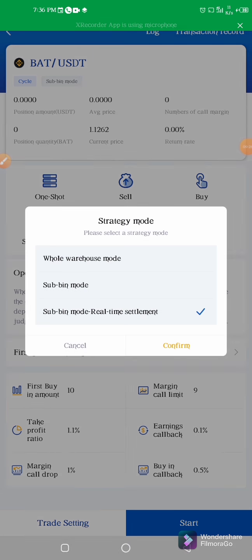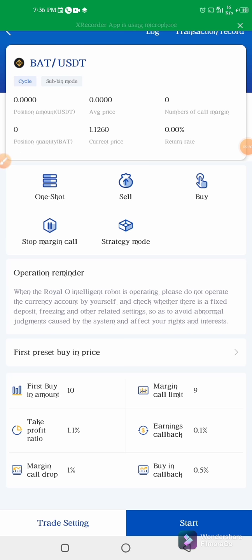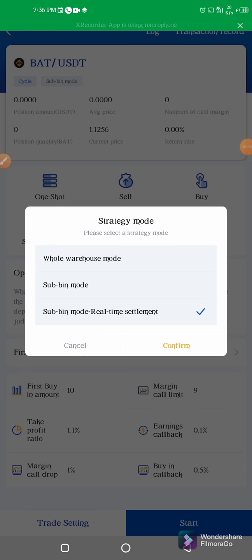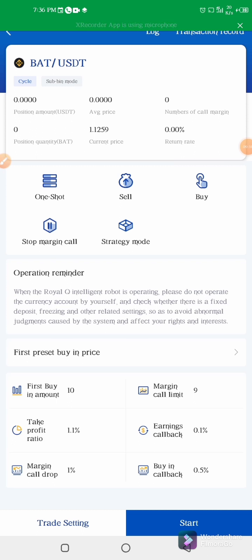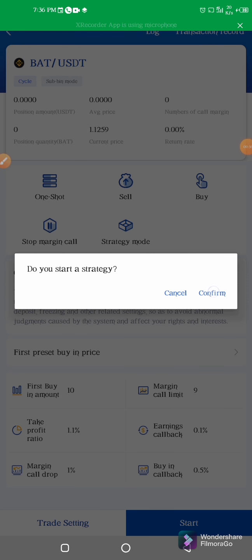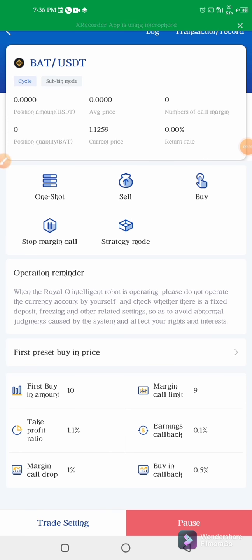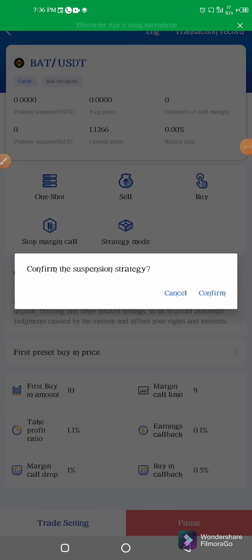Once you have changed this to sub-bin mode, which is the third one, then start. Confirm. You would buy because you have $100. I don't have $100 right now. That's why it won't buy immediately. You would buy. Okay, first preset. You pause. Okay, this is pause. If you need to pause your trade, I want to pause it. I don't want to start.